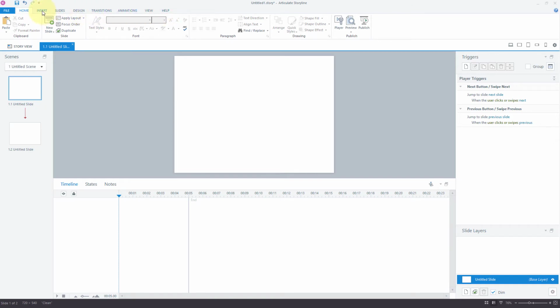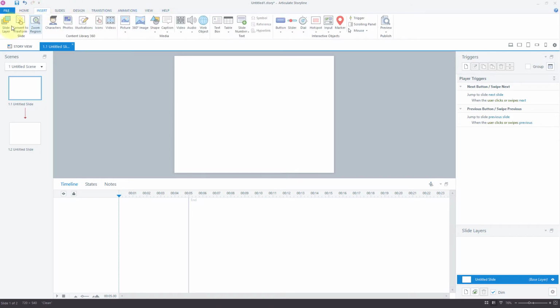Click on the Insert tab. On the ribbon underneath, you can see everything you can add to a slide. Notice that the elements on the ribbon are organized in groups. For example, there's the group Content Library. The Content Library is a great collection of royalty-free course assets that is included in your Articulate 360 subscription. Of course, you can also add your own media, like pictures and audio.